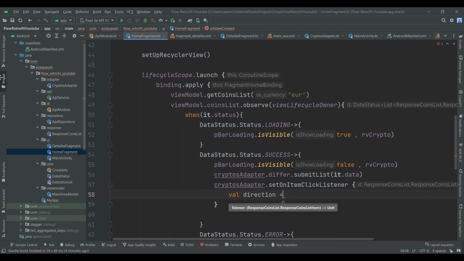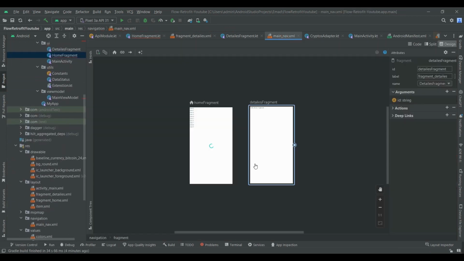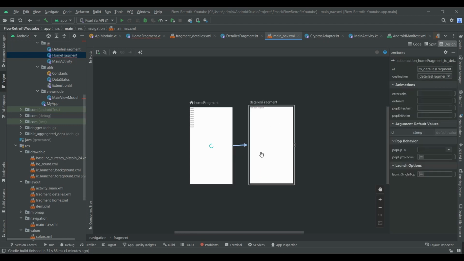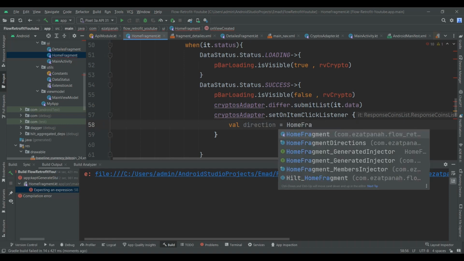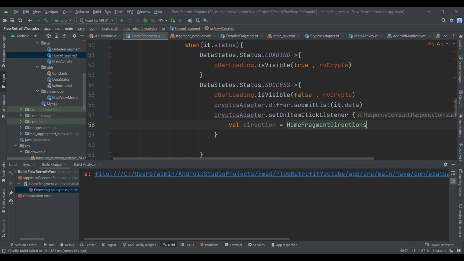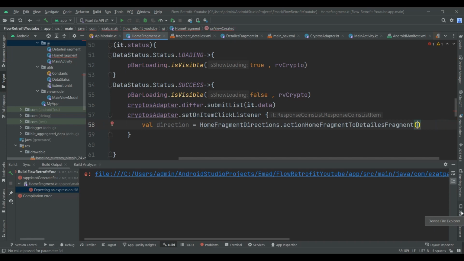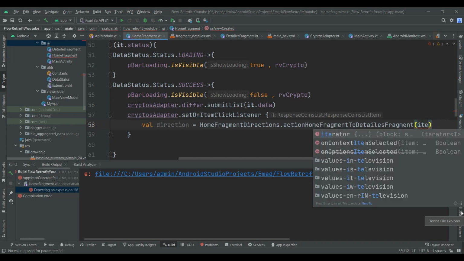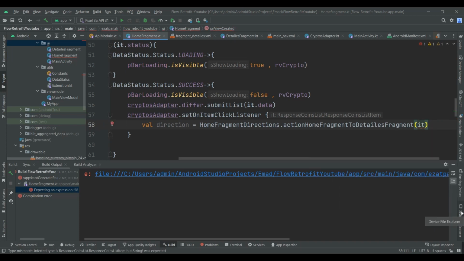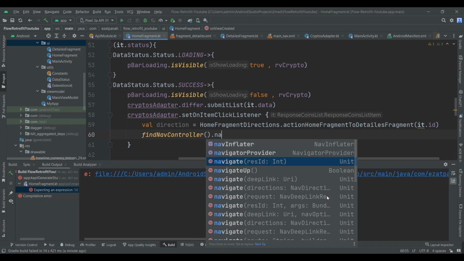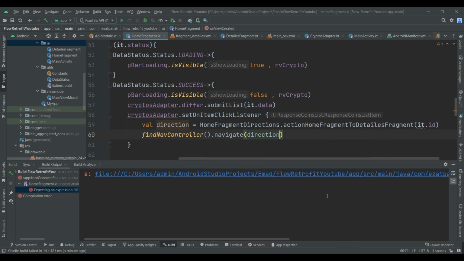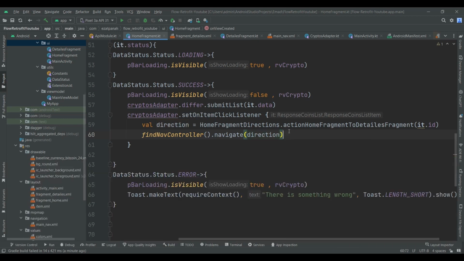Okay, it didn't create it for me, so let's go back into main. Oh, I forgot to create a connection between home fragment and detail fragment. So let's rebuild again. Okay, now here let me call HomeFragmentDirections. Yes, I need this one. HomeFragmentDirections dot action, and here I just need to pass the ID. Let me use it dot ID, and the last step is just to call navigate with this direction. So far so good, our work here is done.